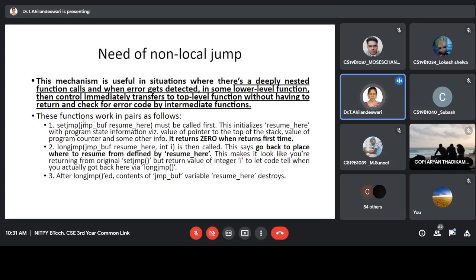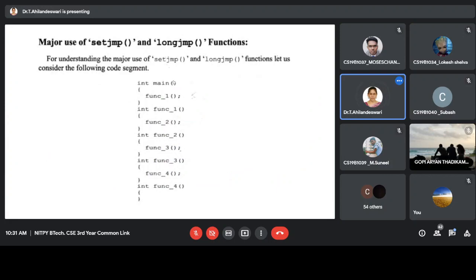These two functions will work in pair. Setjmp and longjmp both work in pair. So what is the return value? When you are calling setjmp for the first time, it returns 0. When you are calling it for the second time, whatever value you pass through longjmp will be returned. We'll see an example so that you can understand easily. So here is the major use of setjmp and longjmp. This is the main program.